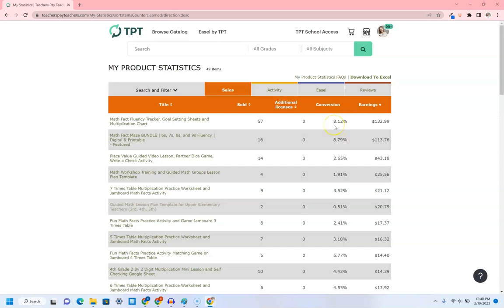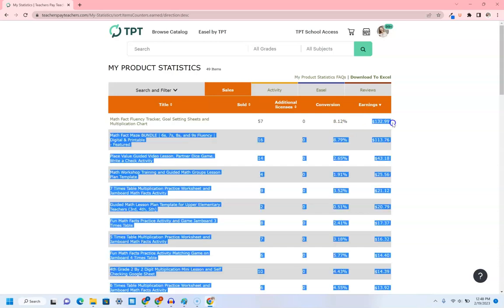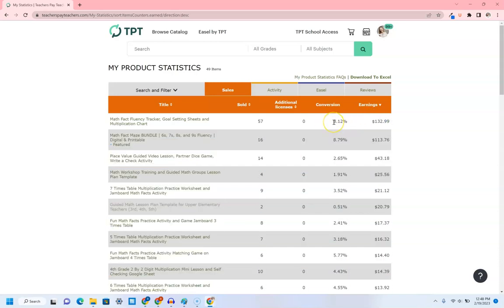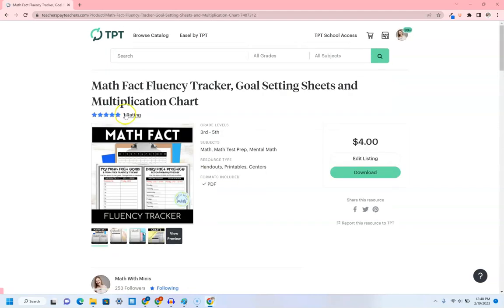My highest conversion rate actually is not this one, but this one has the highest earnings and a pretty high conversion rate. In fact, if your conversion rate's this high, you might want to consider raising the price. I might want to do that. But this is a math fact fluency tracker. In fact, I did just raise the price, so I'm seeing right now how that works. This is $4, and I could just take this link and link it as the next page that they go to after they get the freebie.